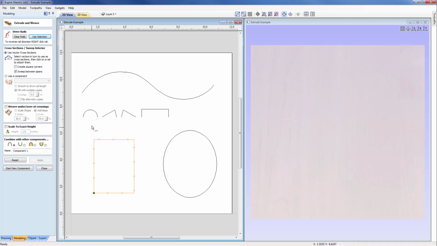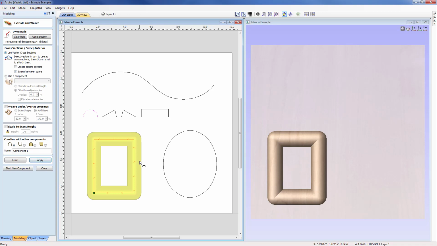I now need to select my cross section, which I'm going to select just the semicircular shape here, and notice from the menu that create square corners is currently switched off. So with that I'm now going to apply the command, and we can see on the screen that we have driven the rounded profile round our closed drive rail to create the shape that we see on the screen, and clearly we can see that we are getting rounded corners.